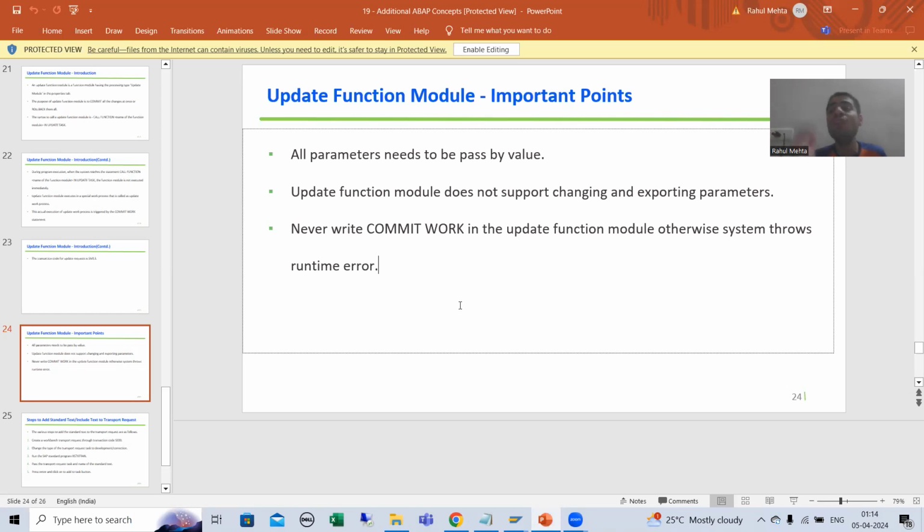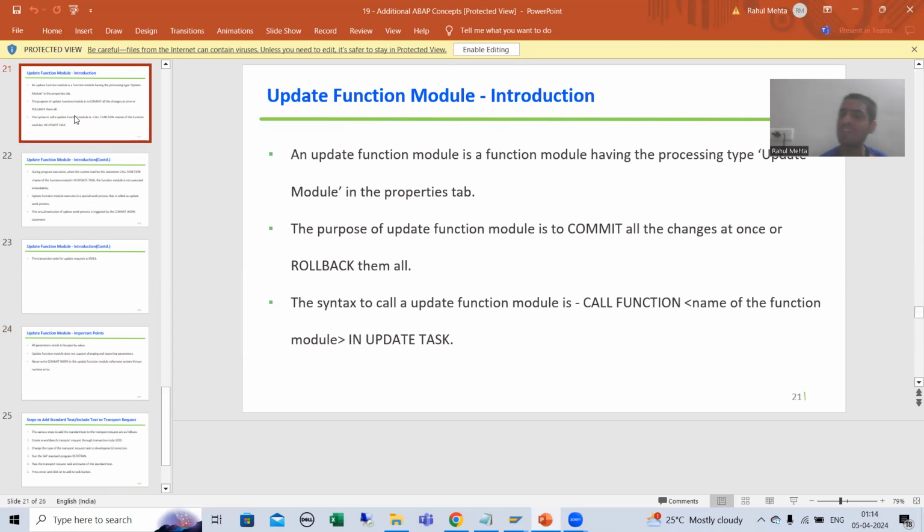And whenever you write individually commit work, it means your purpose is itself lost, because the purpose of update function module is to commit everything together or do not commit anything. So then why will we individually write commit work in the update function module? We will never write. So it's an extremely important point.